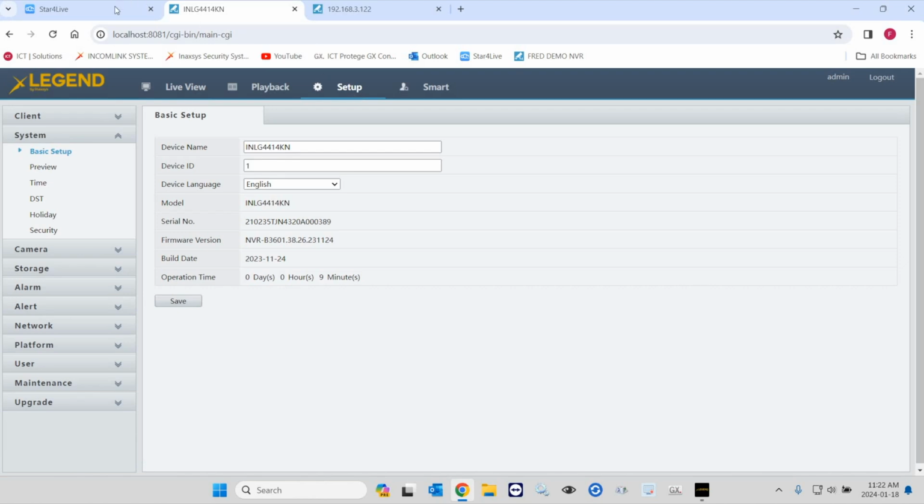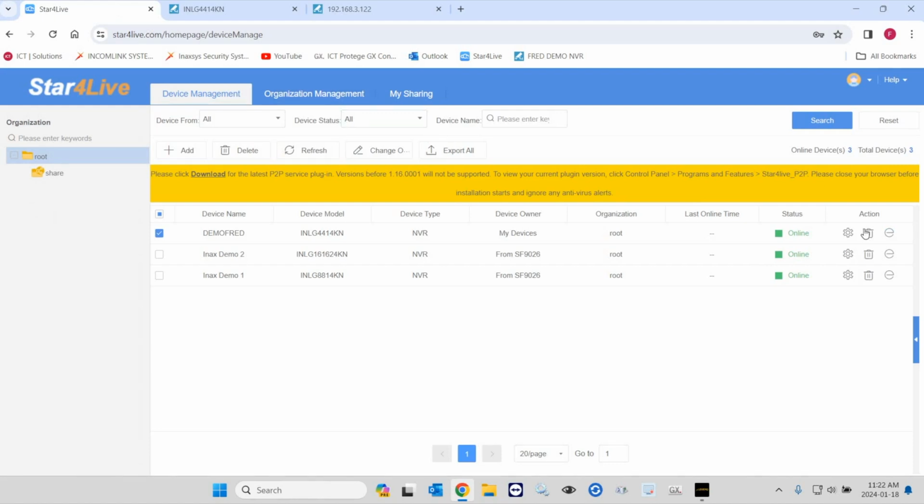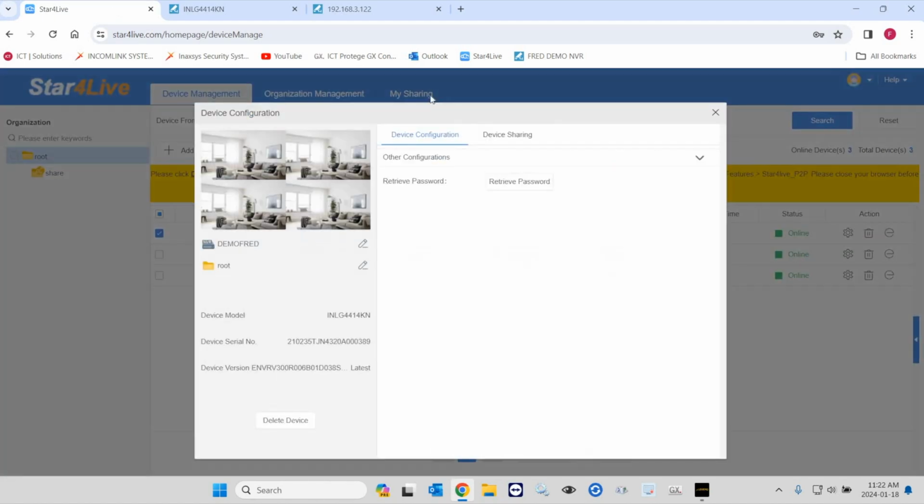Now if I go back to the Star4live interface, obviously I can hit this button here, which is the device configuration. From there I can change the name of the device, I can change the organization name or add an organization, and one very important feature here is the device sharing.